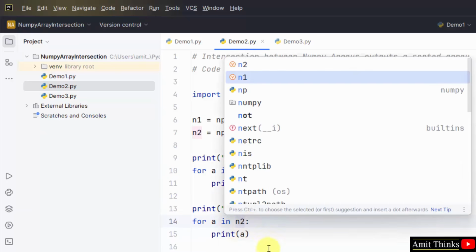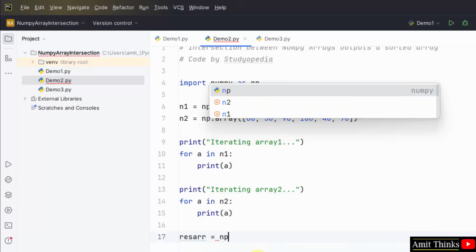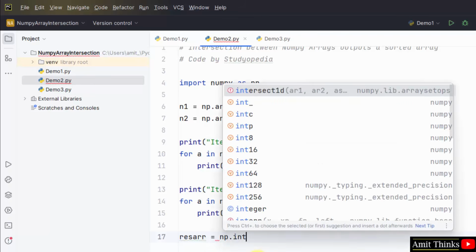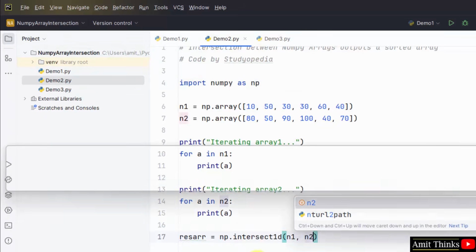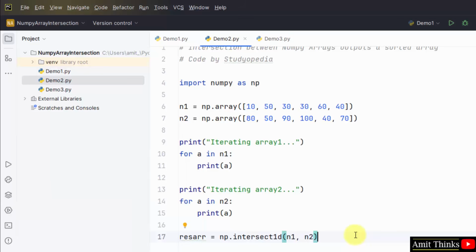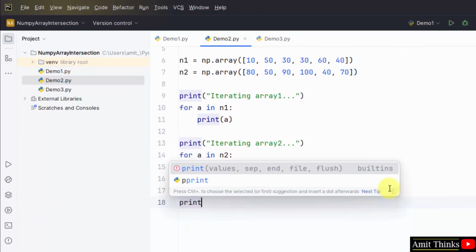That's it. Now find the intersection. Use a new array, resarr. This is our new array object that would have the sorted array result, the intersection result. numpy.intersect1d. In the brackets add both the arrays and just print those arrays. This will be the output, a sorted output.